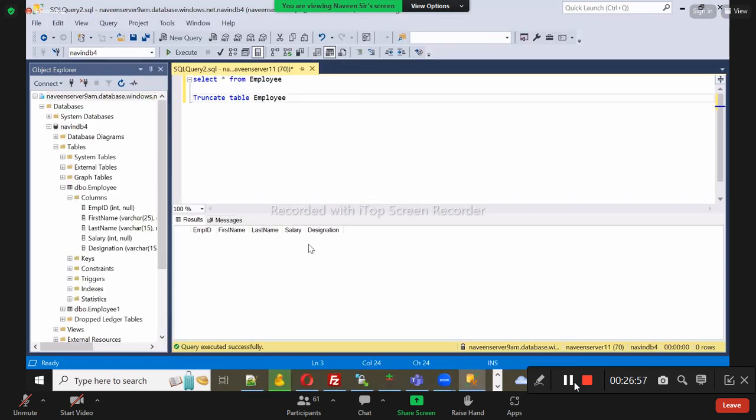Instead of that, let's try to do it. So what to do: insert into employee values. I'll try to go with certain values here. Let's see: employee ID, first name, salary, and designation.